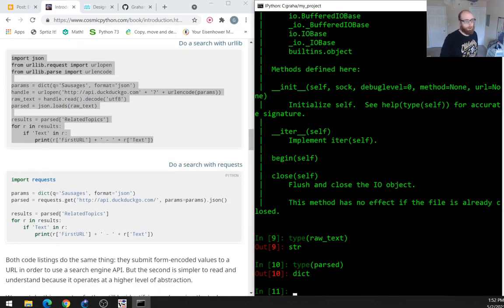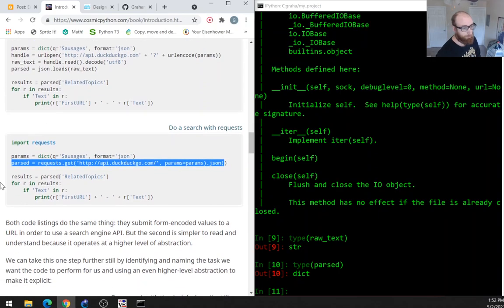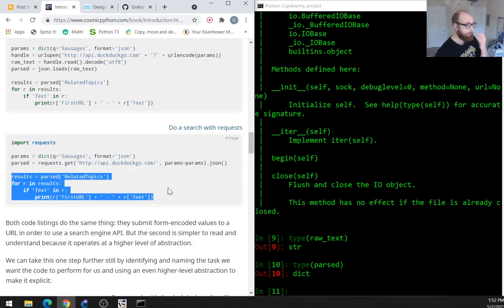But here, this new code, we've got the same objects. We have a library object, but we're going to be using the requests library object instead of the JSON. Then we don't even need these two objects because our requests library object takes care of it for us. We need the params object like we do here. We need the parsed object like we did up there. And then we need the results object down here as well.